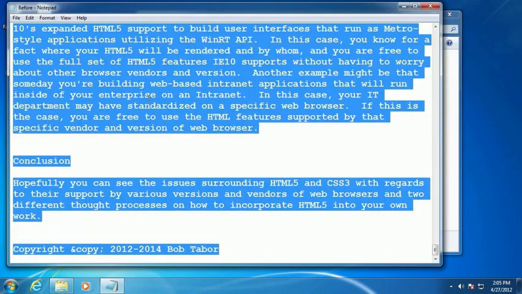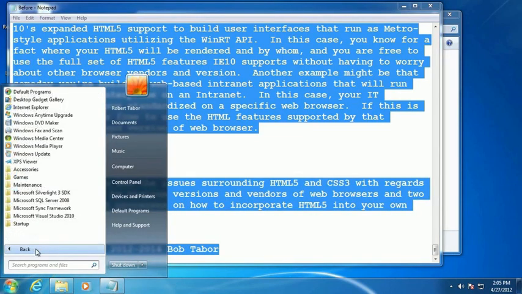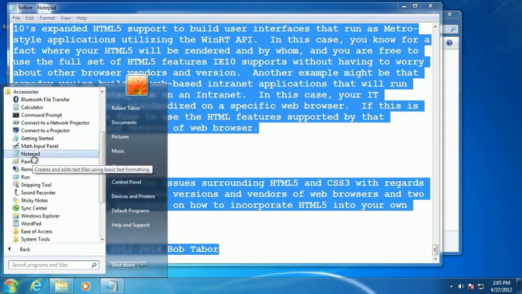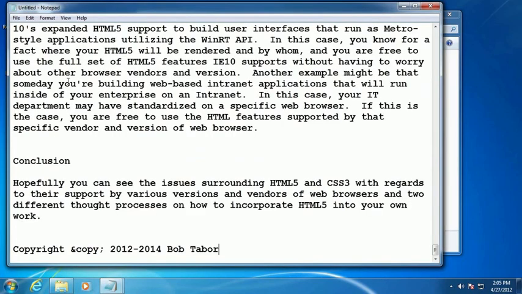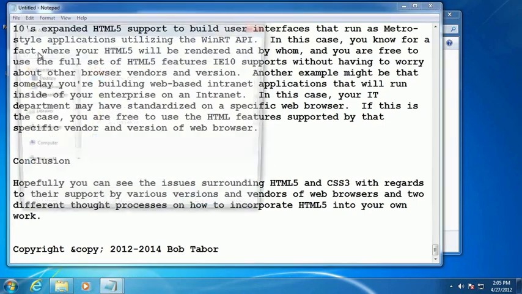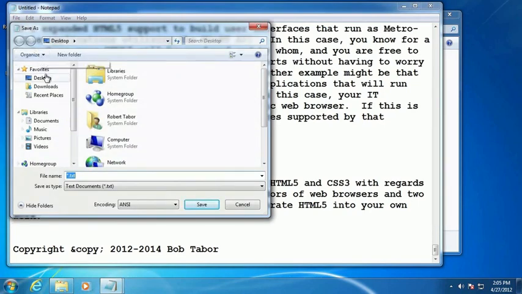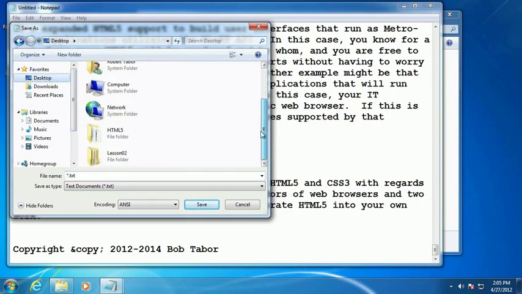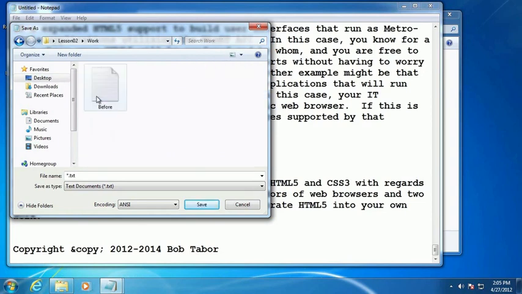I'm going to select it all by hitting Control A on my keyboard and then Control C to copy it to the clipboard. I'm going to open up a second copy of Notepad, and I'm going to paste it in. This time what I'm going to do is click File, Save As in the new file, and I'm going to navigate to my Lesson 02 folder, the work folder.